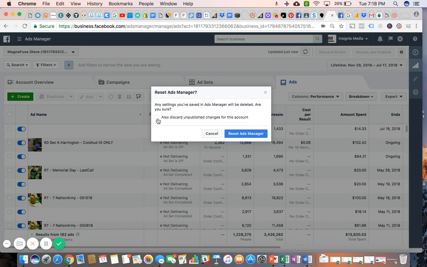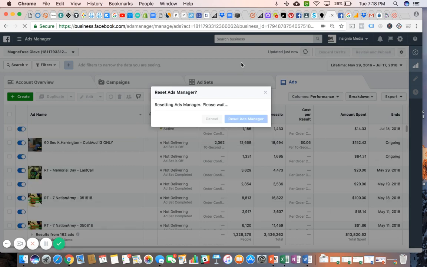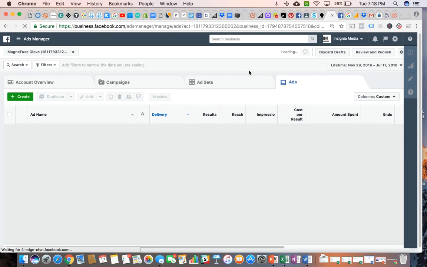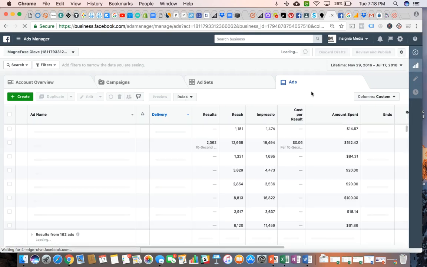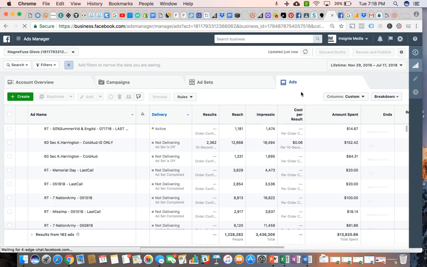If there's nothing that's still pending or something that you have in draft, then you can just leave that checked and then click on Reset Ads Manager. And again, that's like a hard reset, a hard reboot. And that'll just put things back in place. All right. So I'm kind of glad that happened because I got to show you guys that as well.